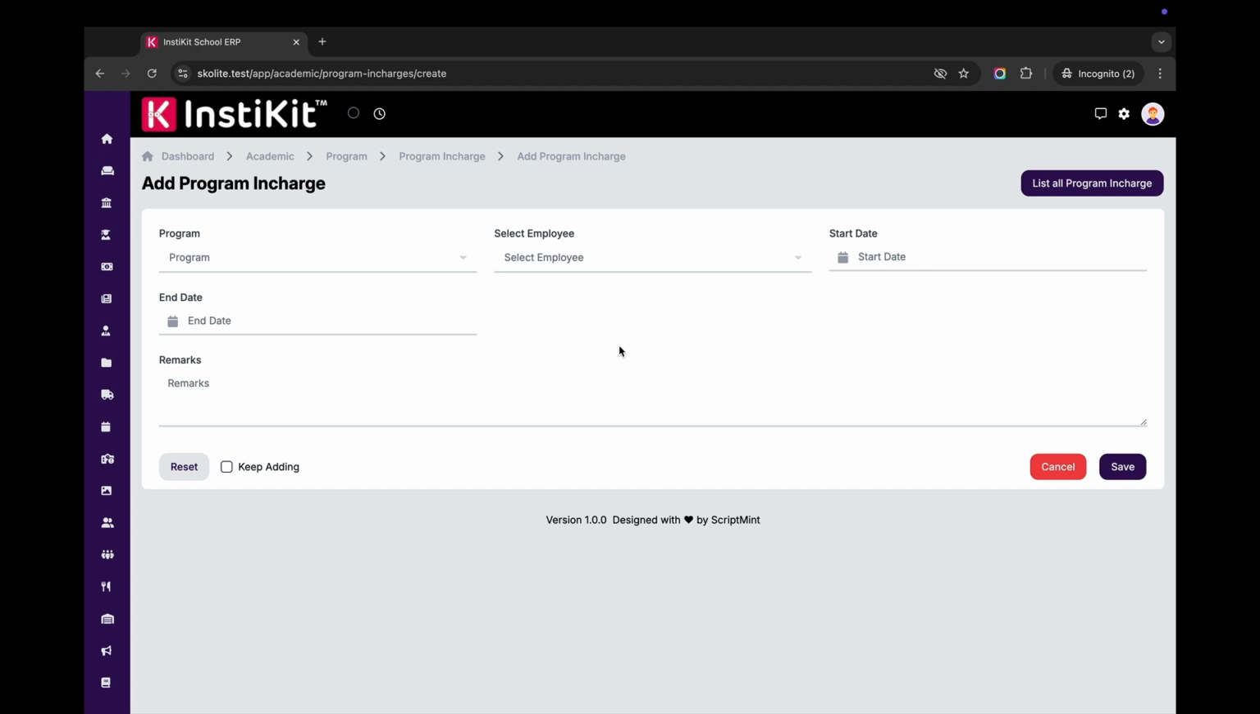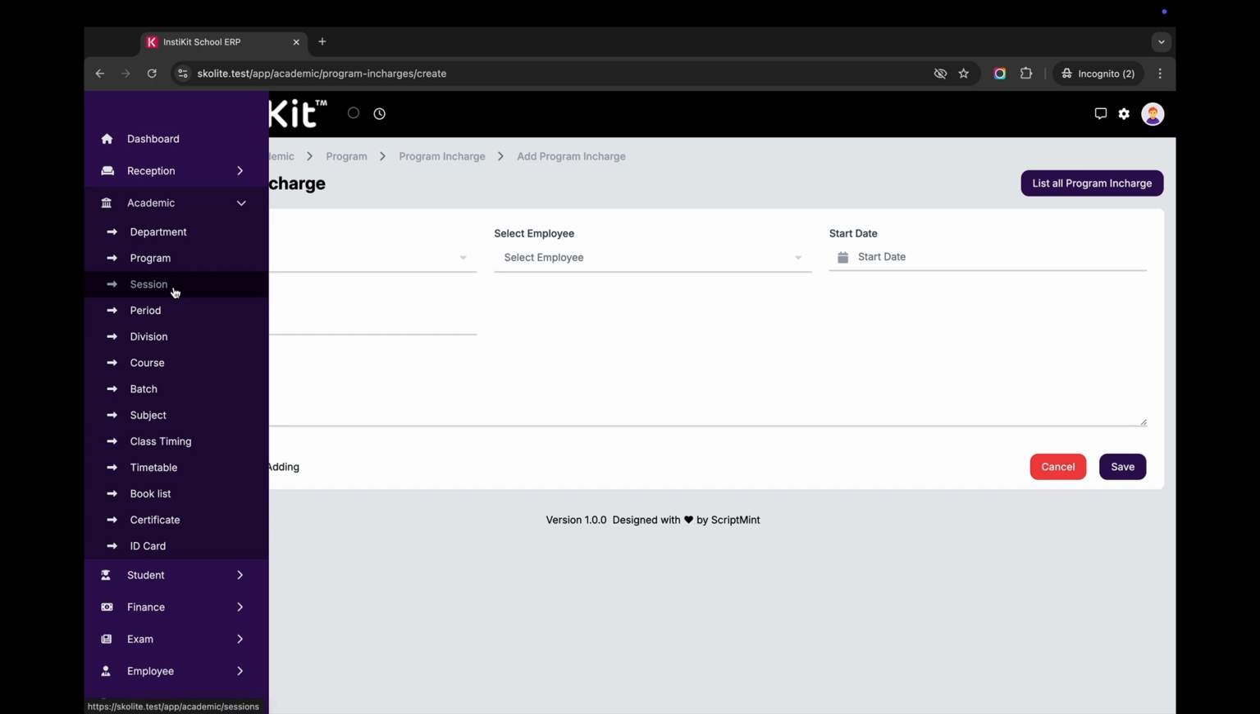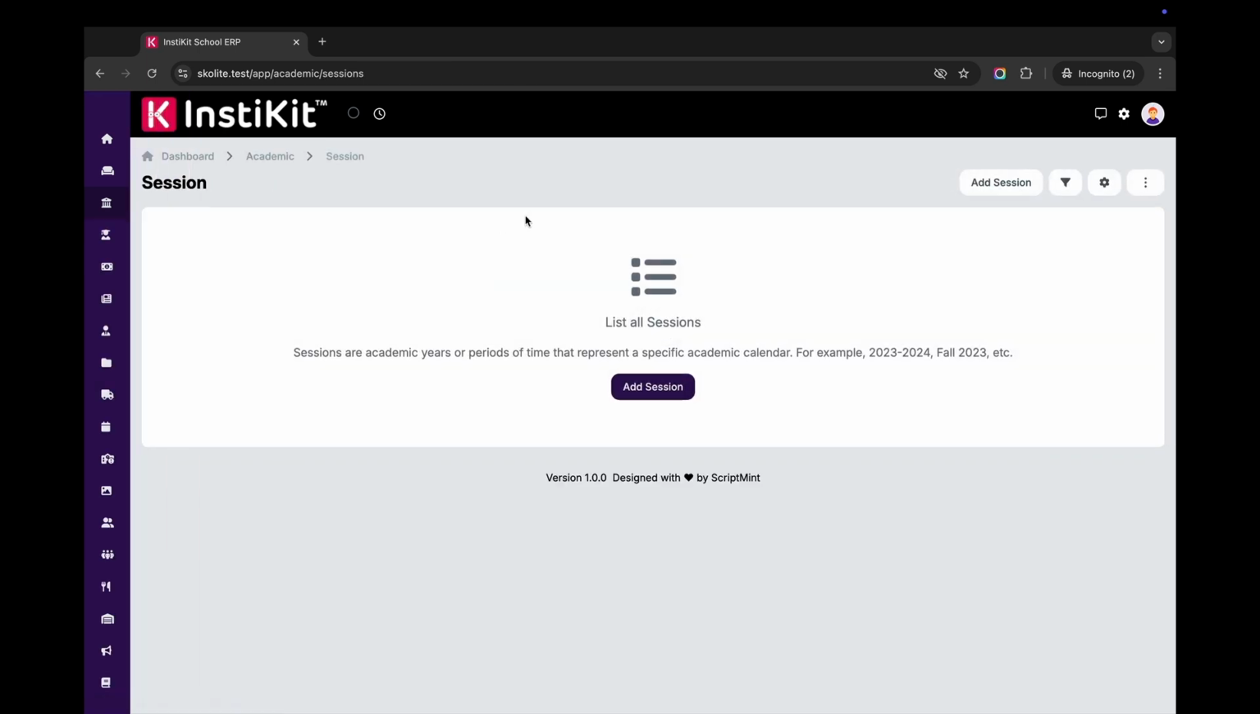The next submodule is session and period. There is a minor difference in session and period. Session is the academic year of the educational institute, while period is the specific period of the session. For example, 2024-2025 is a session and June to December 2024 is a period. That is, a session can contain multiple periods. If there is a single period in a session, you can skip creating session and create period directly.